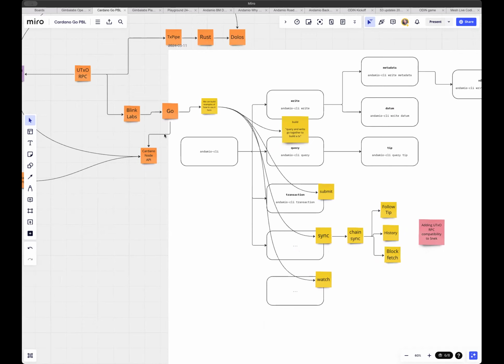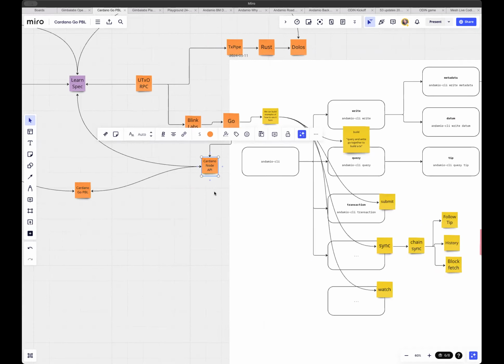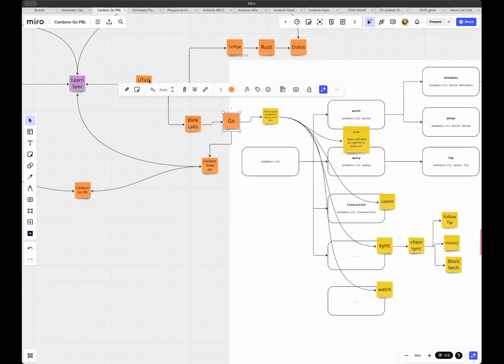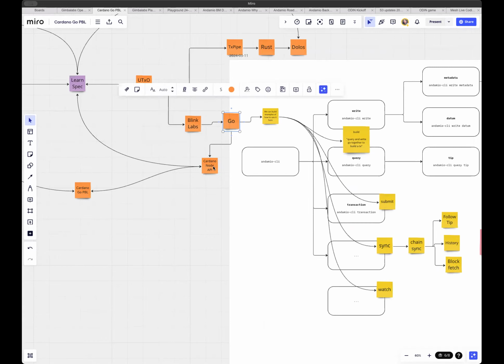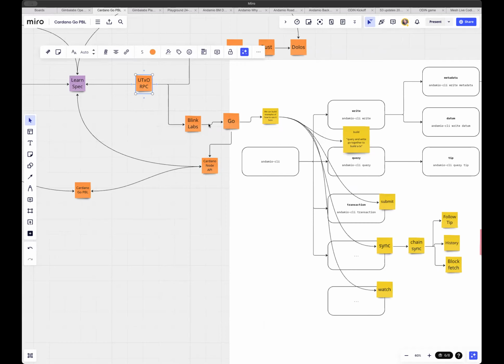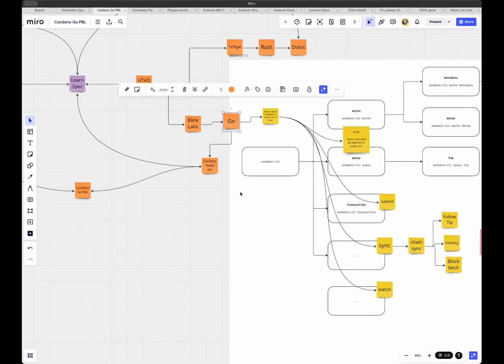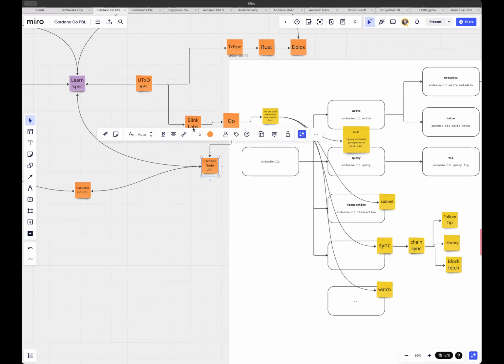Then Cardano, and then, well, I'm using this term, Cardano Node API, so the Go implementation of the spec. It is a Go service that serves UTxO RPC. The Go implementation of the spec is the Go SDK. Oh, got it. Okay. So UTxO RPC has its own SDK for each language.